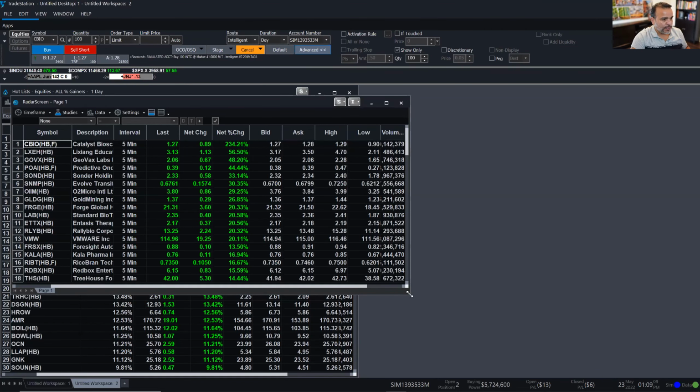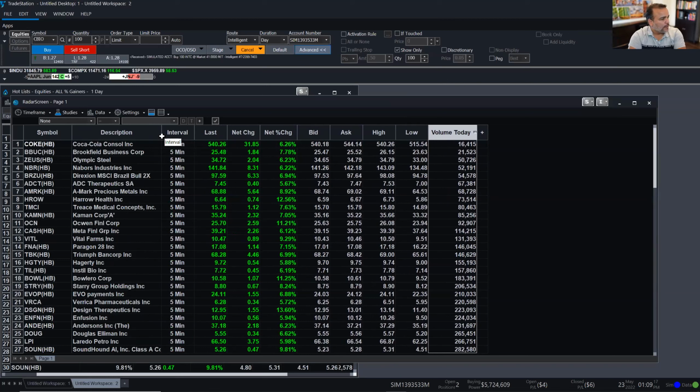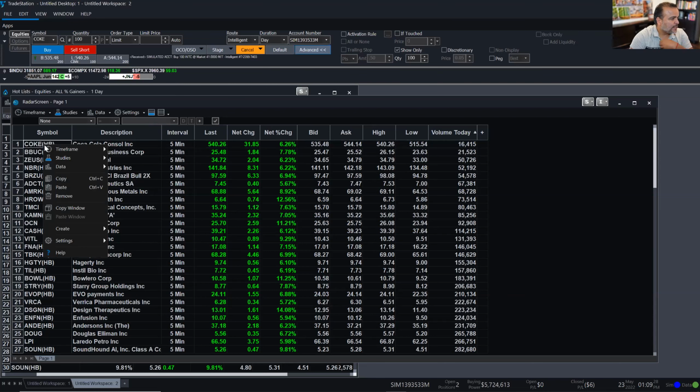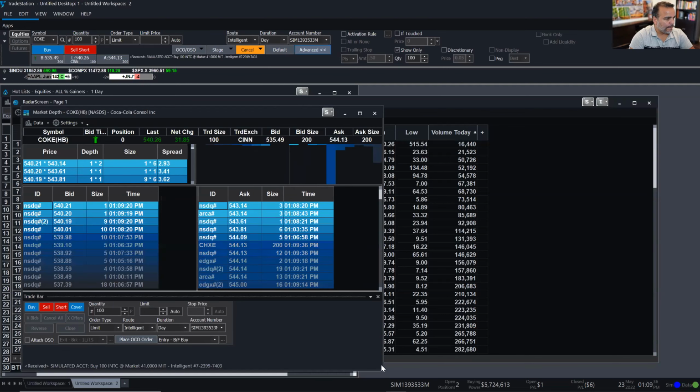All right, I'm going to sort by volume. Here's one. Coca-Cola with the symbol COKE. Let's look at the market depth for Coke. All right, so you see market depth here. Now this is a symbol that's trading at $540. Not cheap, it's not a cheap stock.